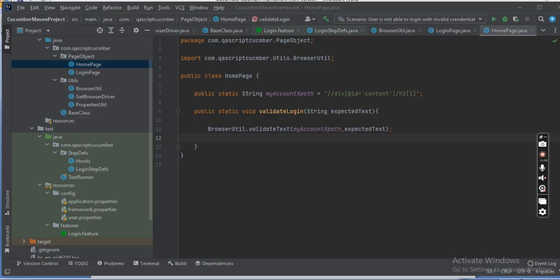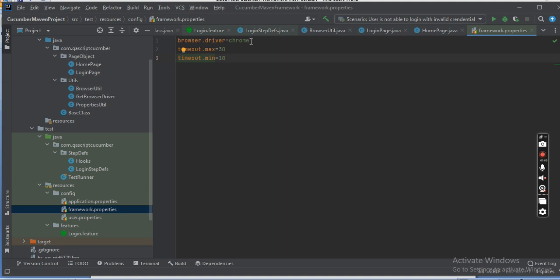Okay, so let's start. In the previous section we created one variable like browser.driver equal to Chrome. It can be different for different browsers, like if we need to run our script from a browser other than Chrome, we just give a different browser name here. Basically, this generic function we are creating avoids writing a duplicate script for each different browser.